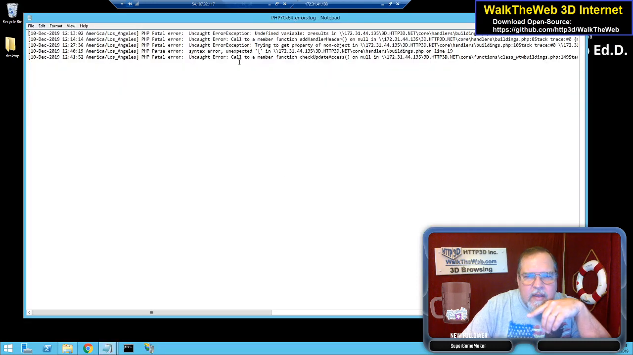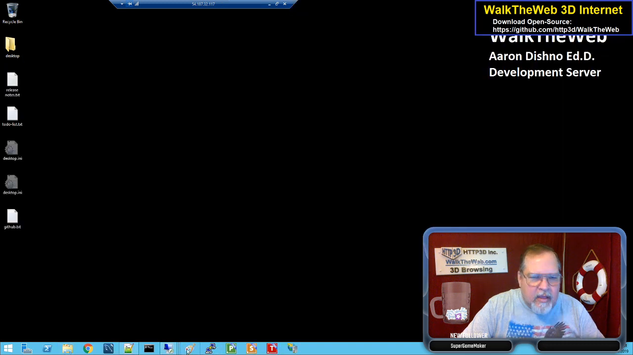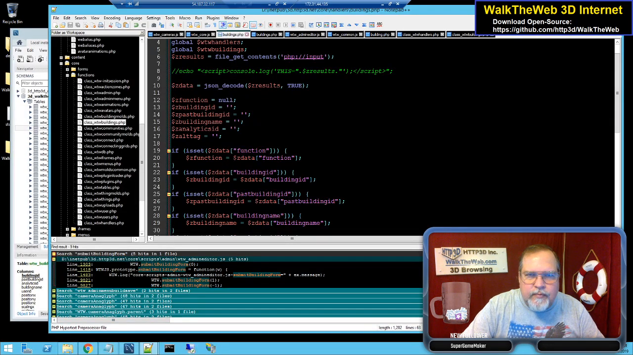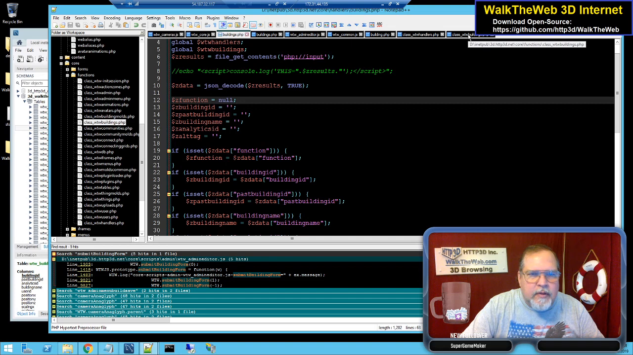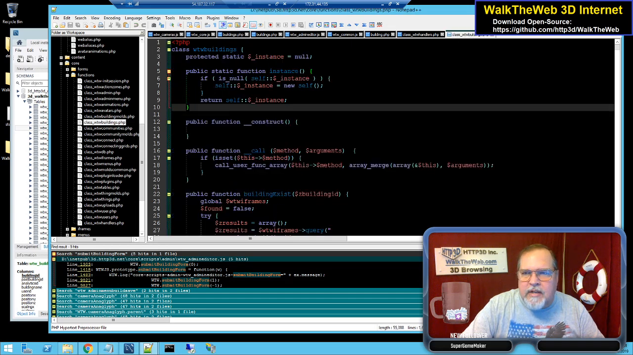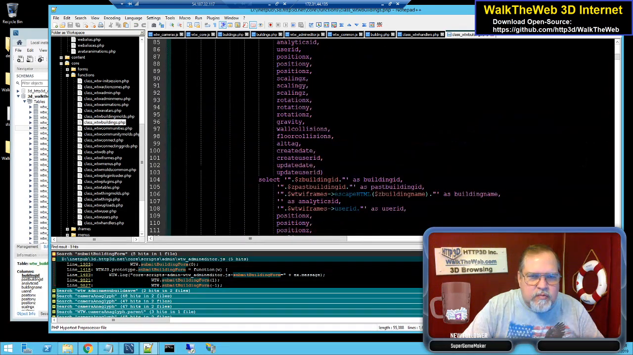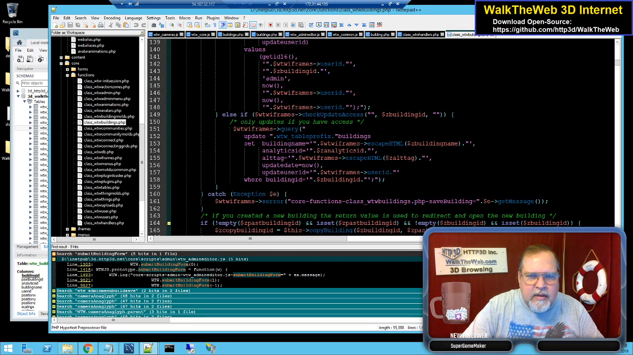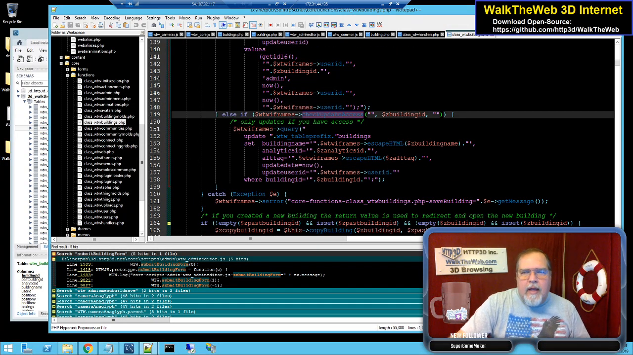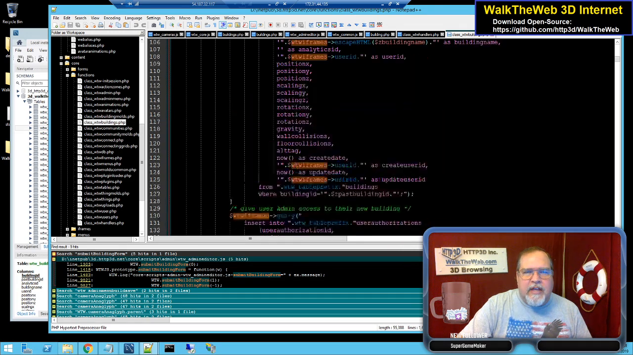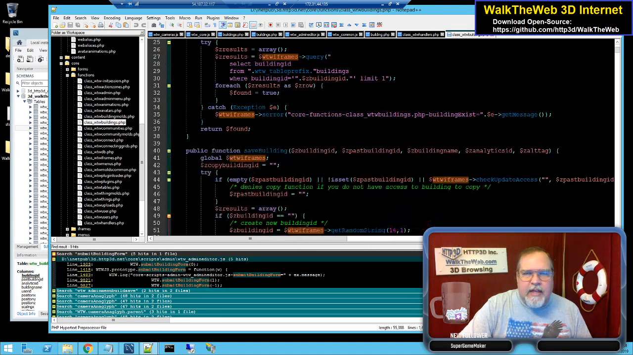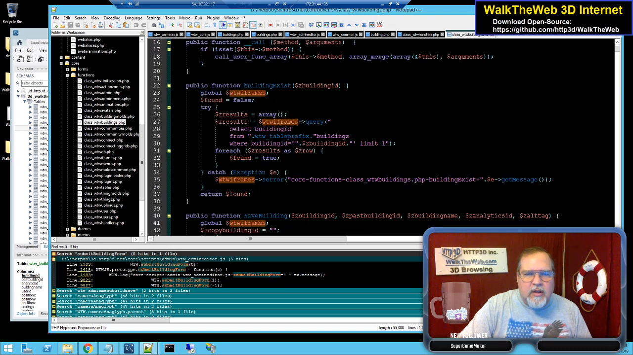That's kind of tricky. Call to member function check update access. Sorry, I read that wrong. So on 149, check update access, there's something else there wrong. Okay, we're close. Check update access on this page, 149, right here. That is on the iframes page, which we are getting rid of. That's why we're not loading iframes. Global iframes, all that stuff needs to go.